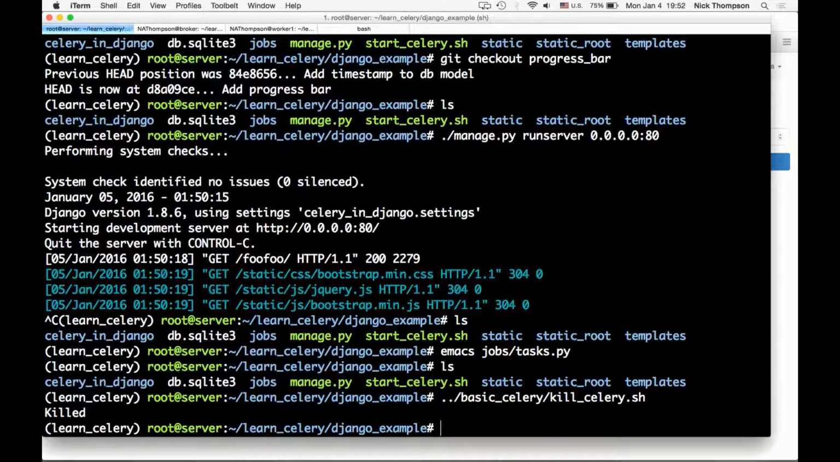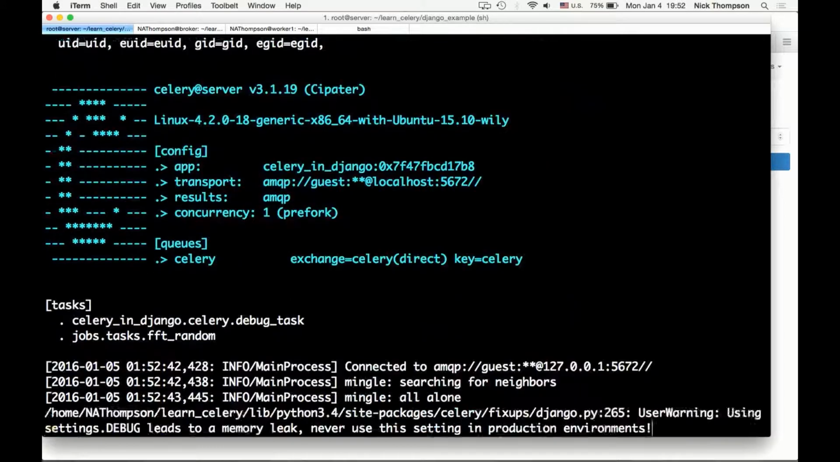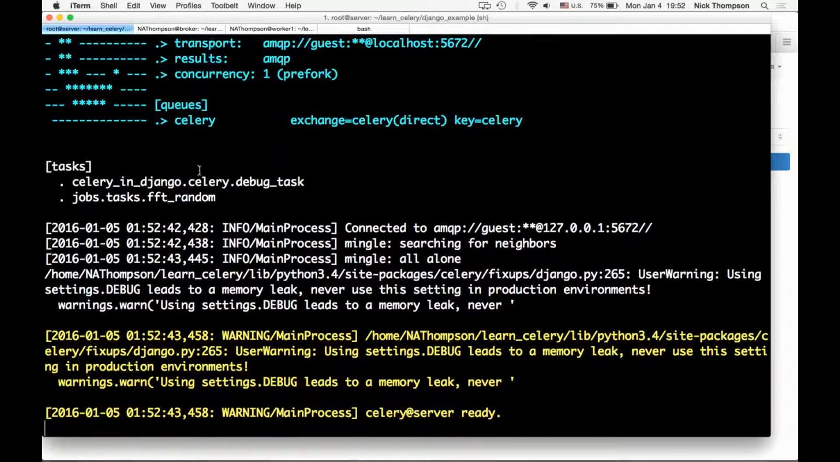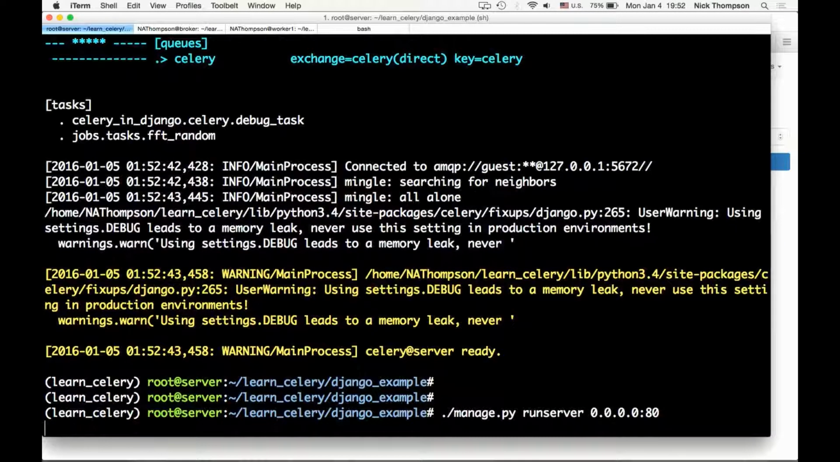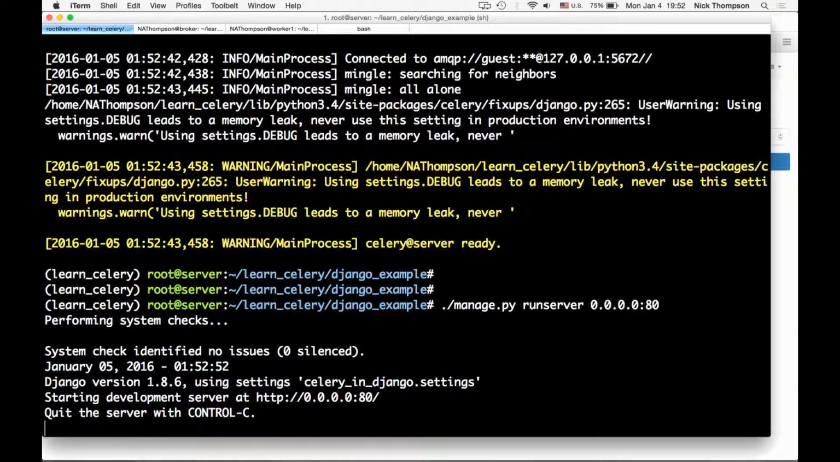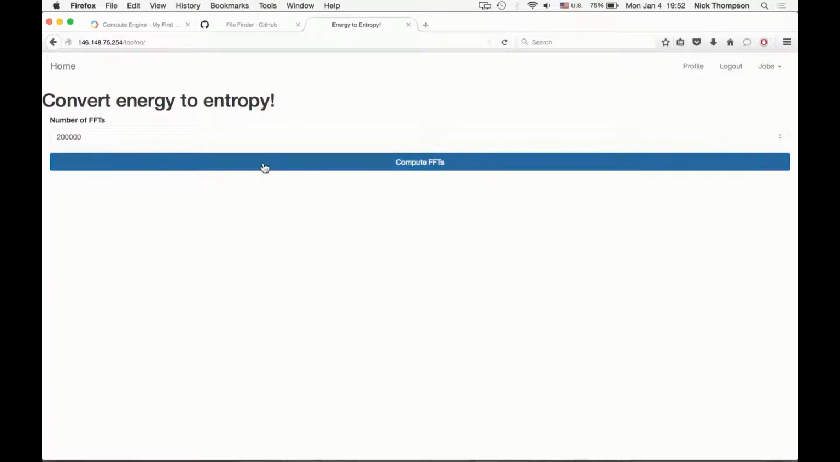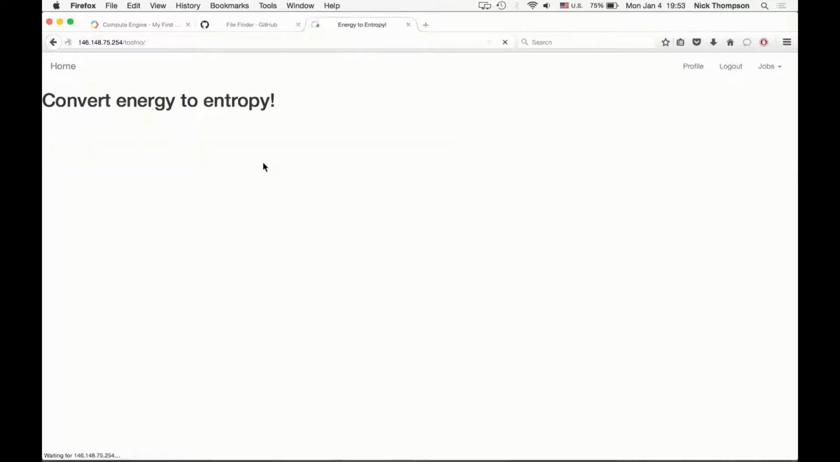Since I've changed my code, I need to kill my Celery. Those Celery workers have to die, and they've got to be booted up again in order for this to work. Okay, pray for me that this works. Okay. So it's kind of working, right?